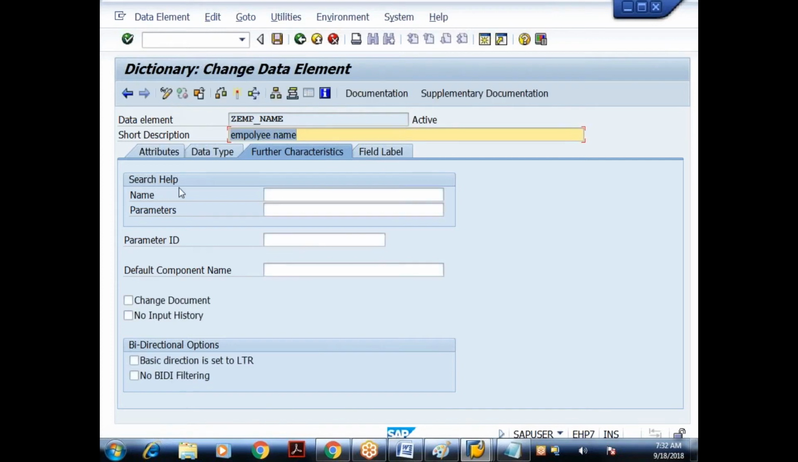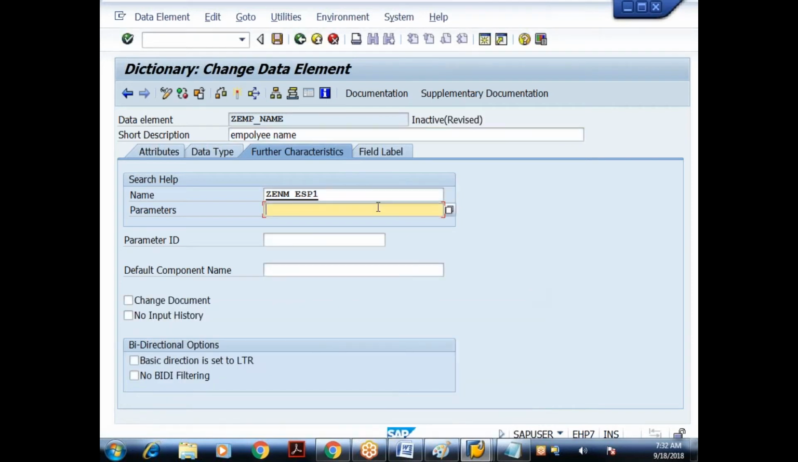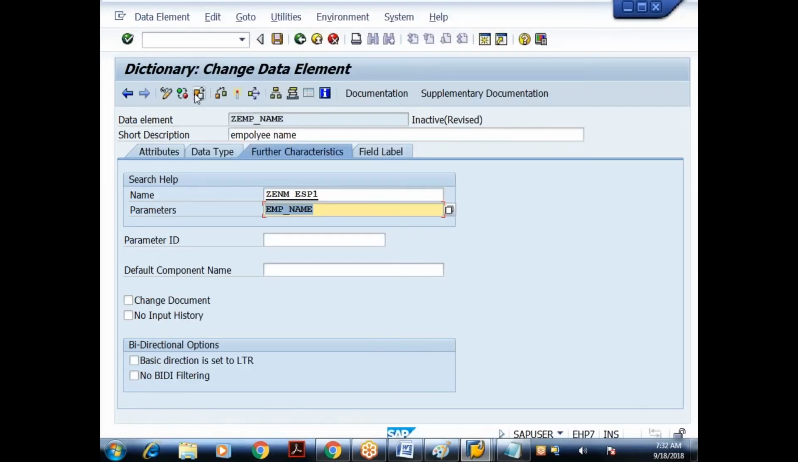In the further characteristics, it is asking me the search help name. What is the search help name? ZENM underscore ESP1. Done. It is giving an information message. Search help assignment is incomplete. Name or parameter is missing. So I need to give the parameter here. If I browse, I'll just choose this entry.